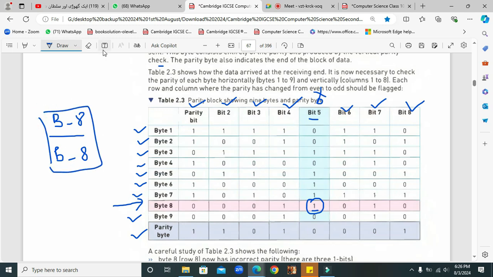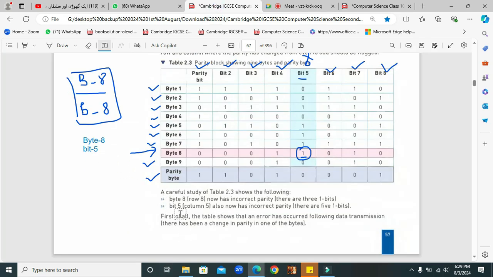So we have successfully located. So where is the error? The error is in byte number 8 and bit number 5. We just need to change this 1 into 0 to correct it. First we have located the error in our data transmission, and later on we can identify, locate it, and then we will remove this error. Okay, now we have successfully located the error.